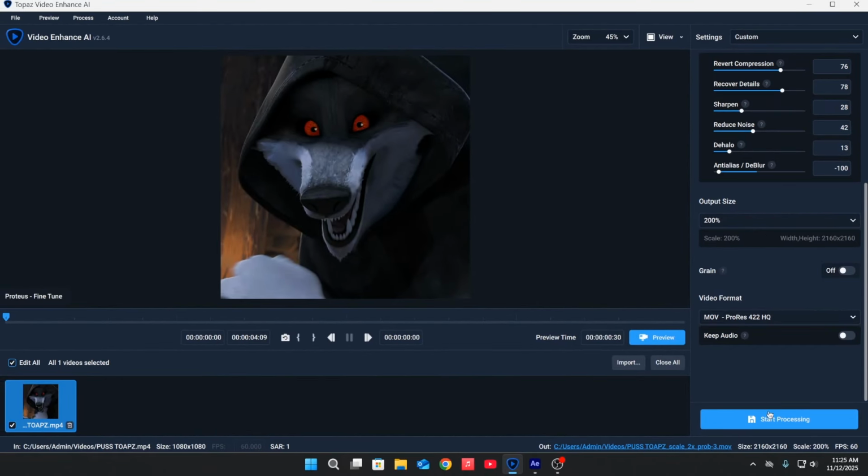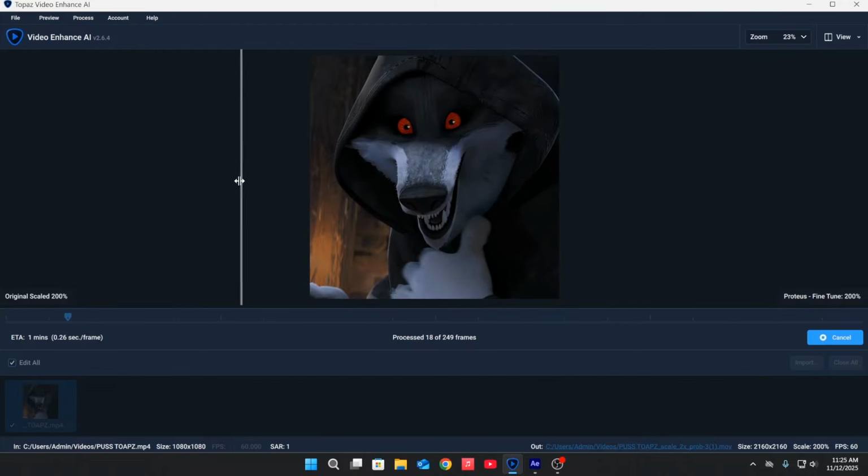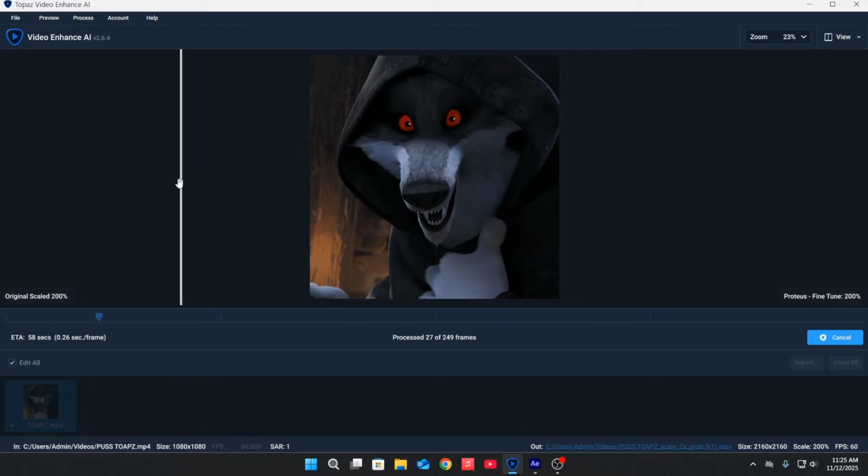Then click start processing. As you can see here, the quality has increased a lot. But this is not the end yet. You have to follow the next steps.